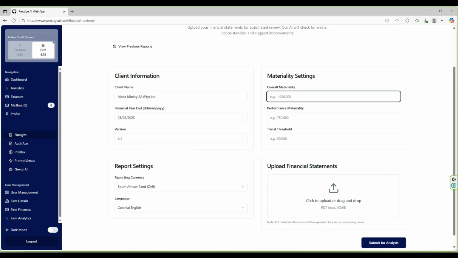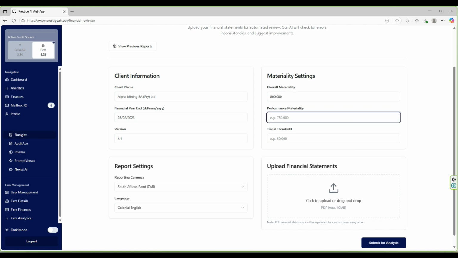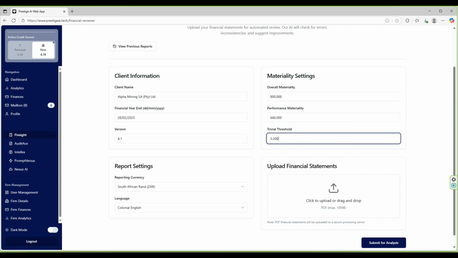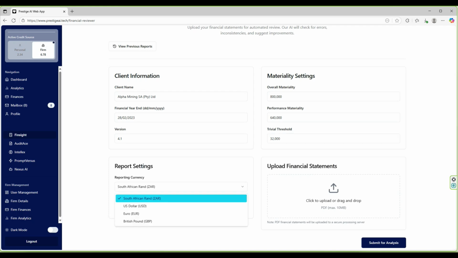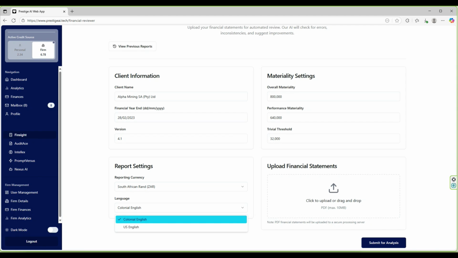Then you need to set materiality levels. Let's set overall at 800,000. Performance materiality at 640,000 and the trivial threshold at 32,000. Lastly, select your currency and language. Let's use Rand as the company is located in South Africa and Colonial English.